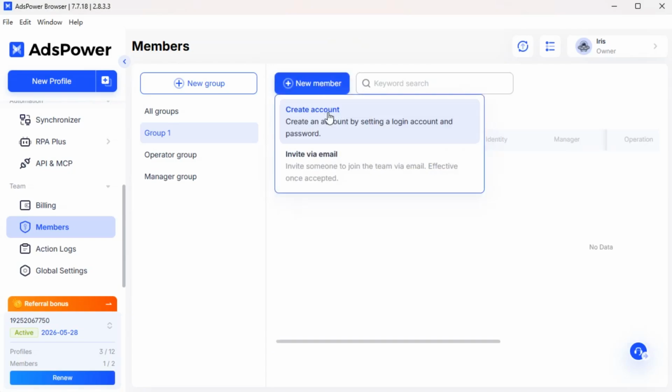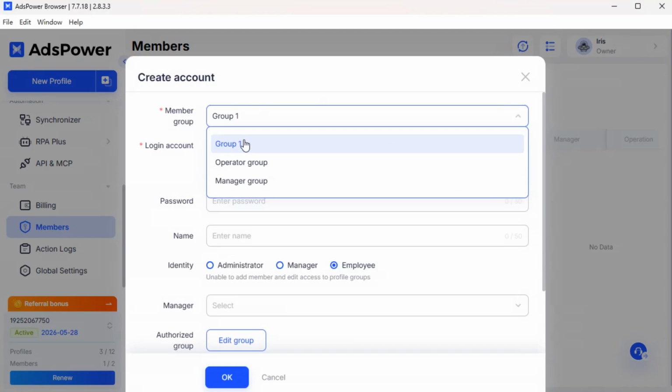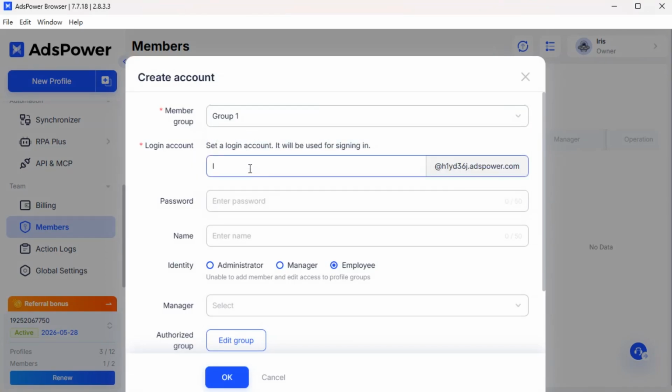To invite a team member, there are 2 ways you can do this. For a faster setup, just select Create Account. Assign the member to the target group you created earlier. Set the login email and password for this member. You can use a virtual email so the member won't receive verification emails or bind an authenticator.